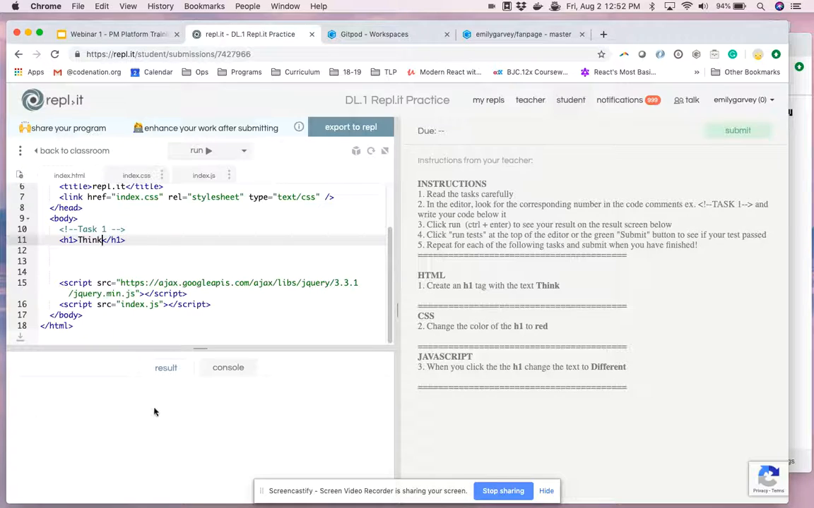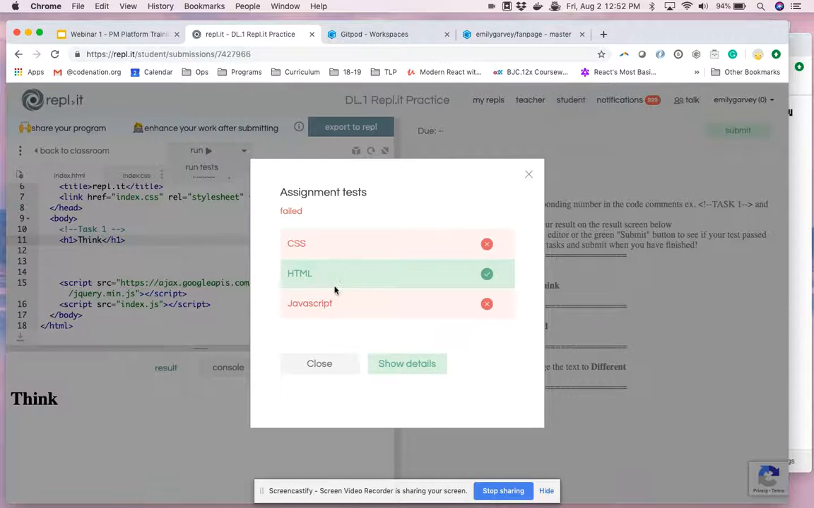So notice that nothing has shown up yet. So I'm going to click run. There we go. See the word think. If I'm not sure if I got it right, I can click this drop down and click run tests. And Repl.it is going to tell me that I got the HTML question correct.